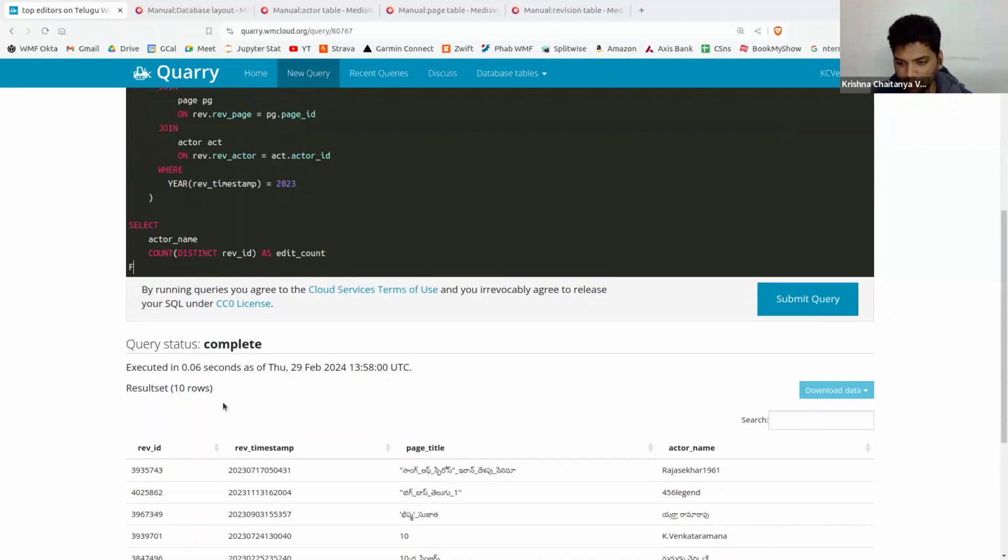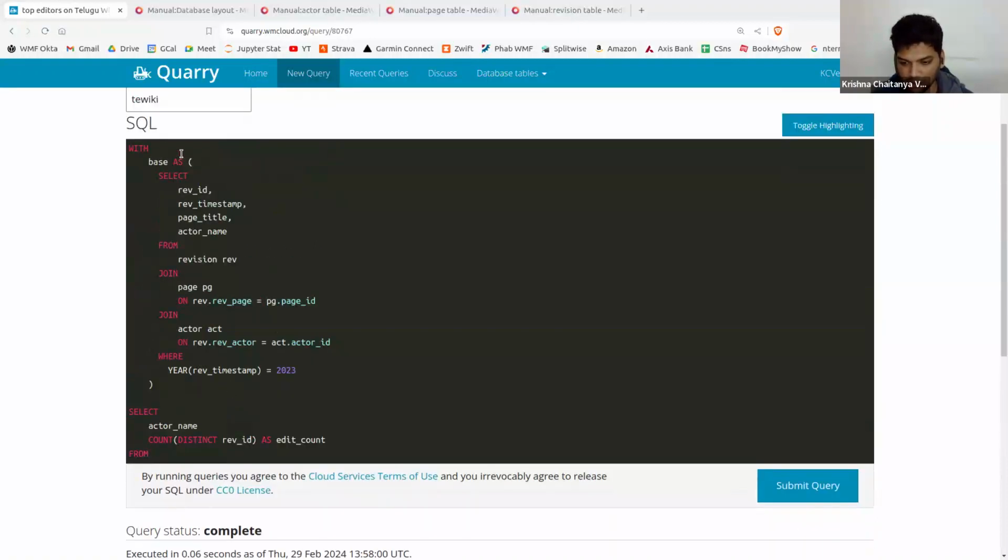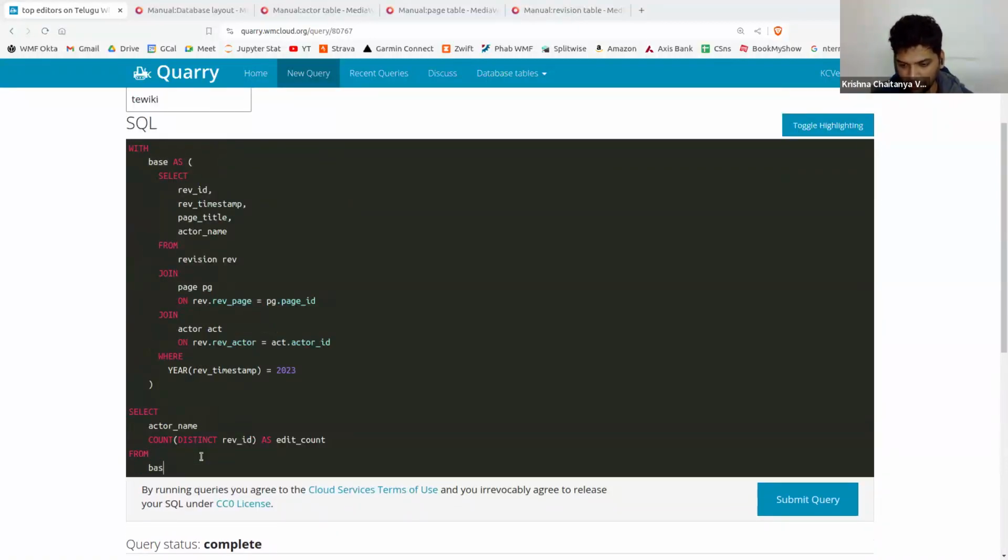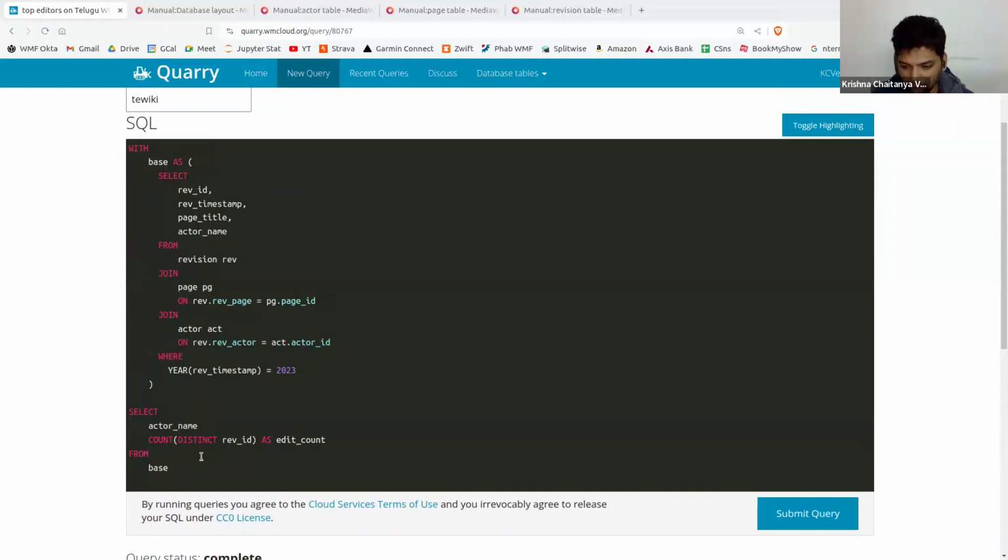So where are we getting this table from? We are getting this from the base table. So this is based on that. When we are doing an aggregation, like count by the username, count by the page, sum of all the bytes added by the page, or average number of edits made in a month, all those mathematical aggregations like sum, count, mean, median.